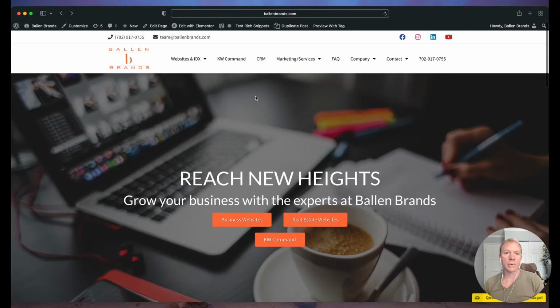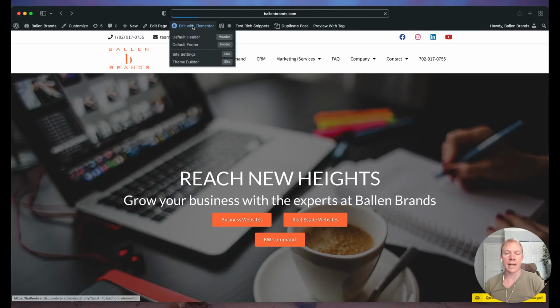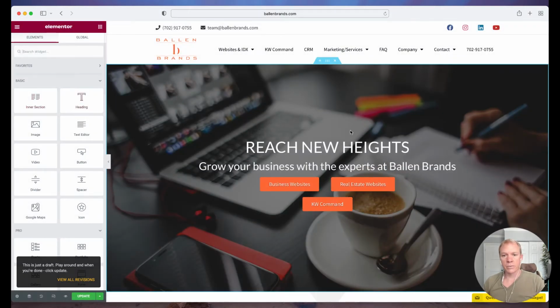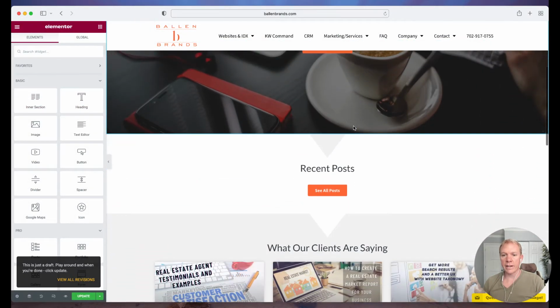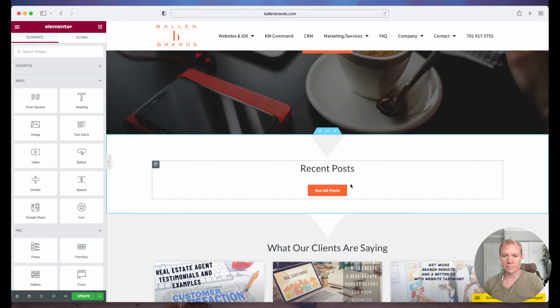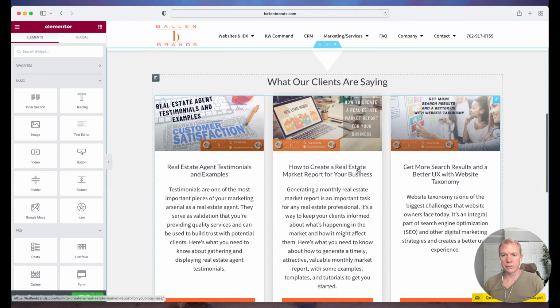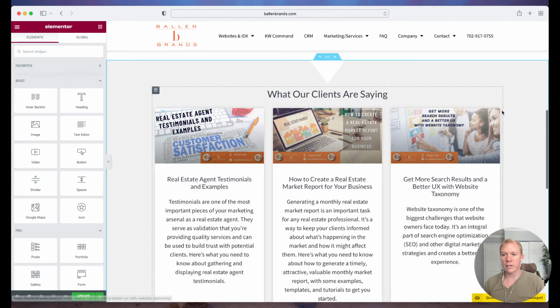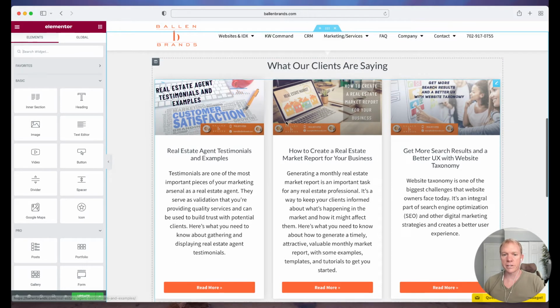Okay, so I'm logged in already to the WordPress admin. I'm going to go ahead and click on Edit with Elementor. And so what this is going to do is pull up our Elementor page builder, of course, our interface for that. I'm going to scroll down to the part that I want to edit. So it's loading up here. It always takes me a minute on my screen shares. But we have recent posts, what our clients are saying. This is a draft page I was messing around with, so it's a little messed up. But I'm going to go ahead and click on here. These are our most recent posts.